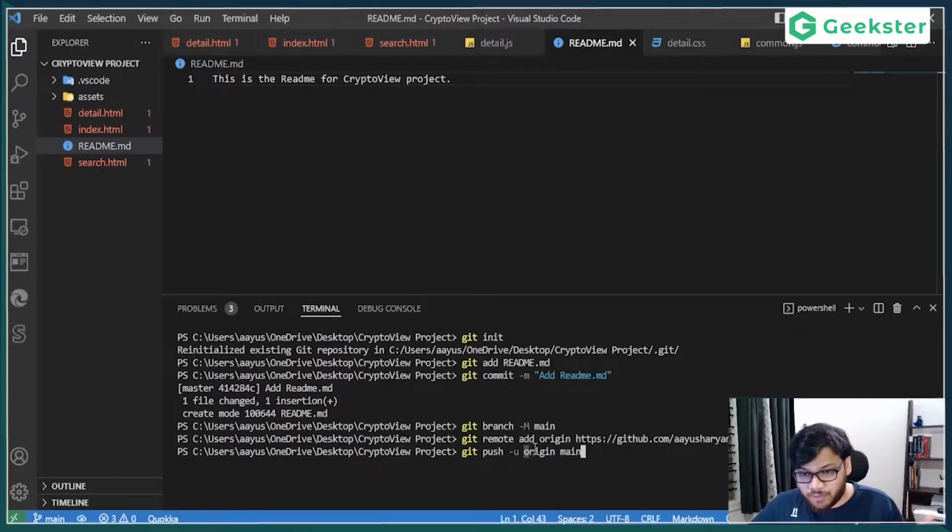So I'm pushing my local. And where am I pushing? Origin. Why? Because I can have multiple remotes. My current local can actually push to multiple servers. And origin is the default one which we added here. So I'm pushing to origin. What branch am I pushing? I'm pushing the main branch, which I created here.